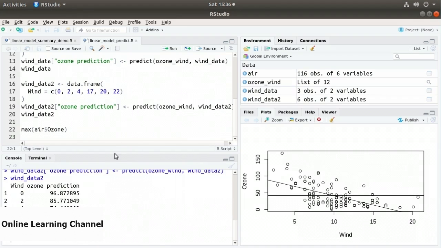In the results, there are a few things we should be aware of. The first value, with wind 0, gives us a value of 96.87, and the values above 17, so the values of wind at 20 and 22, are predicted to be negative values. That's hugely problematic because we can't have the amount of ozone be anything less than 0. That would have to be corrected if we were going to improve this model.